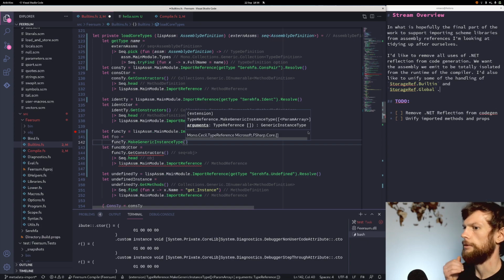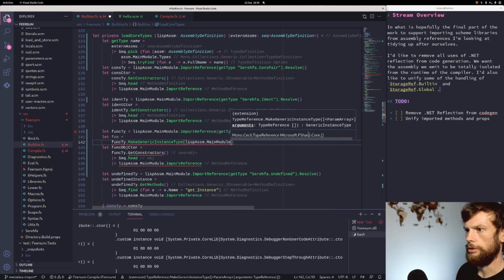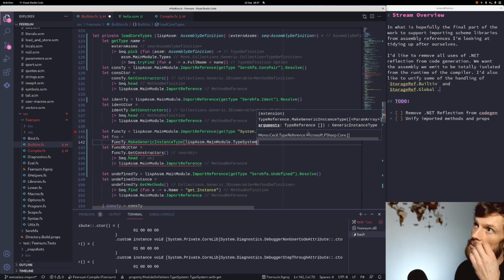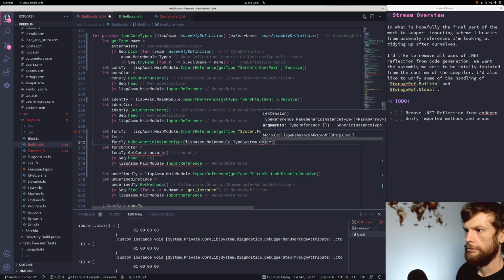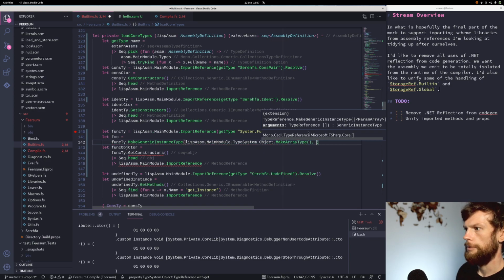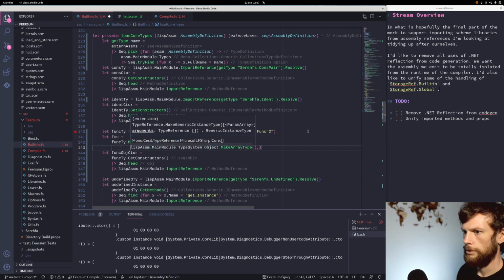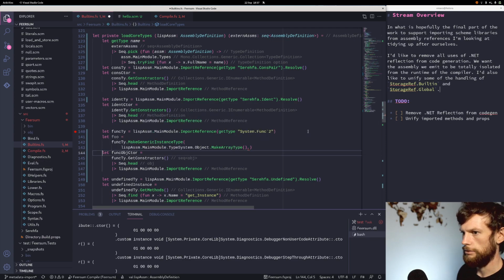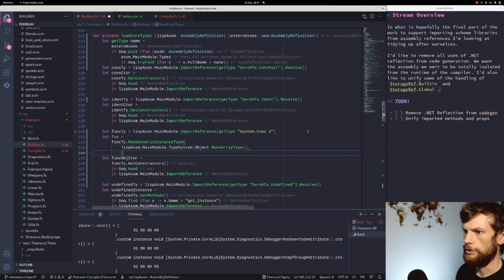Okay. Type references. This is what we want. And then we could do main module type system. So we want this to be a function that takes an object array. Make array type. And it takes an array and returns an object. So we can just use the same thing.